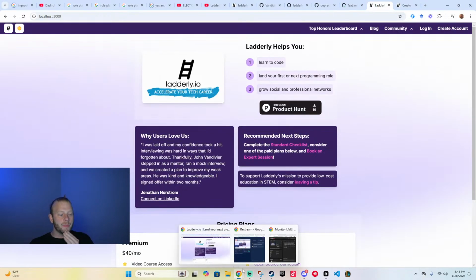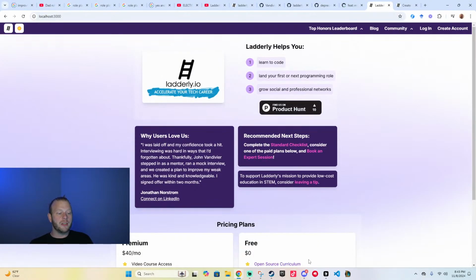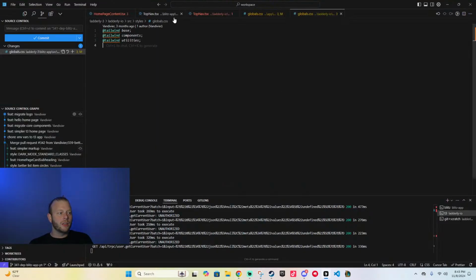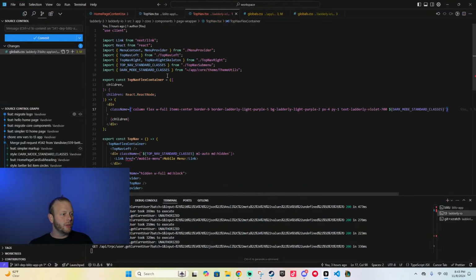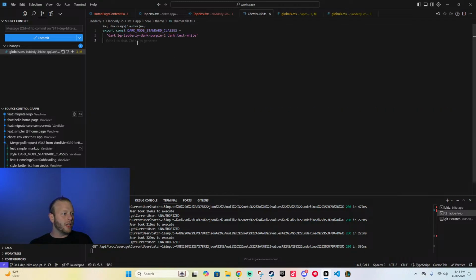And so that absent definition will default to, even if the class name is being used, here I'll show you. So like in the dark mode standard classes, laterally dark purple 2, it just doesn't mean anything to the T3 app because I haven't defined that new color yet. Does that make sense? So let's go get it.